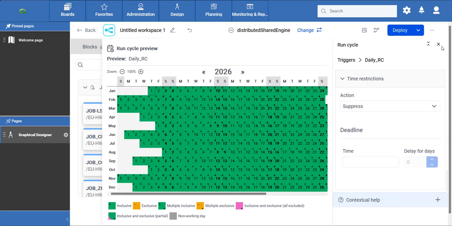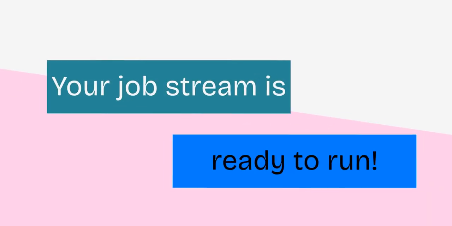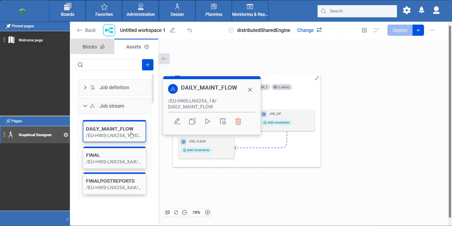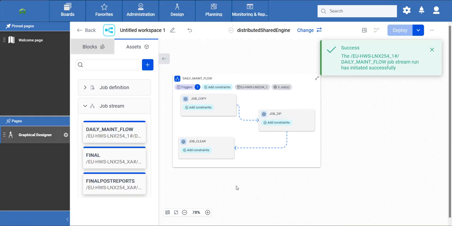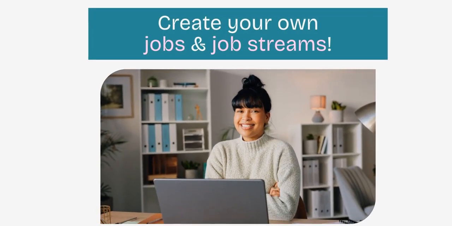All that's left is to deploy your workspace to save the job stream to the database. And just like that, your job stream is ready to run. Now it's your turn. Open the Dynamic Workload console and create your own jobs and job streams.